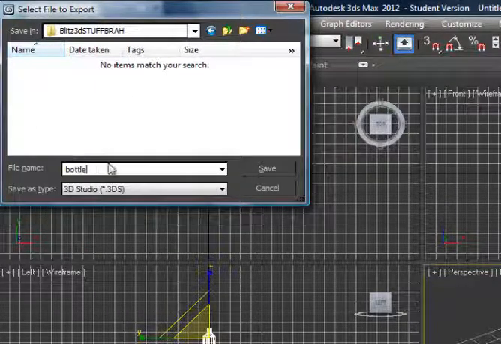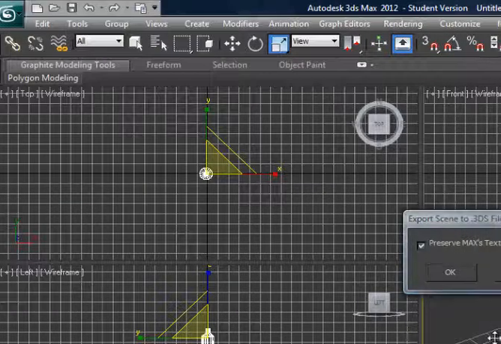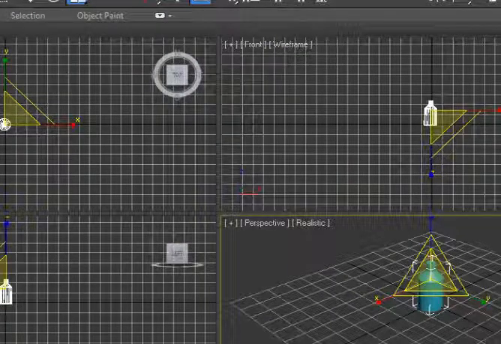And notice that we're saving this into the same folder where we had our Blitz3D program. This is extremely important because that is the only way we'll actually be able to access our bottle file. So make sure to save them in the same folder, your program and this bottle. Alright, so click Save, and when it asks you to preserve Max's texture coordinates, also click OK.